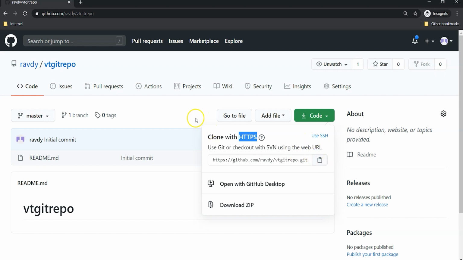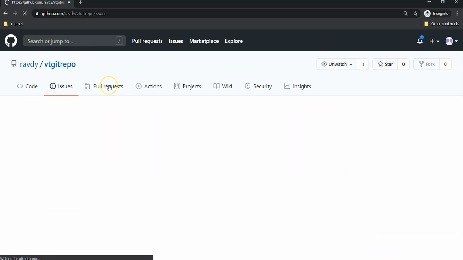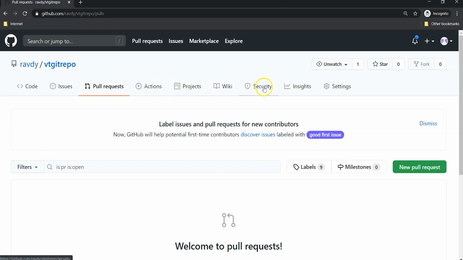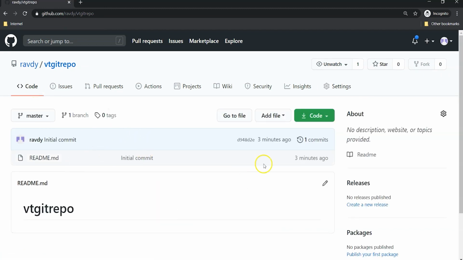This is about how we can clone our repository. Apart from that we have issues, pull requests, actions, projects, wiki, insights and settings. Mostly we are dealing with settings. There are various options like that, but we are going to deal with some of these whenever it is necessary. I'm going back to code again, and this is our default landing page.